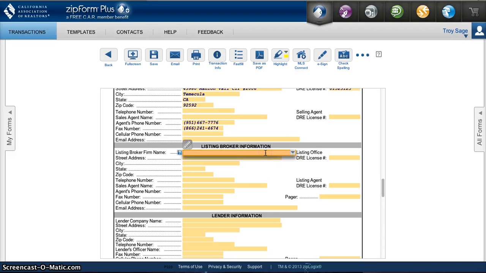So let's say it was listed by, it doesn't matter, whoever the listing broker is. So let's say it's C21. Maybe it's C21 Reward, C21 Right, whatever. You're going to type that in. You're going to type in their address, the state, the zip code. Very important, make sure you get the agent's information in there, and the agent's email address.